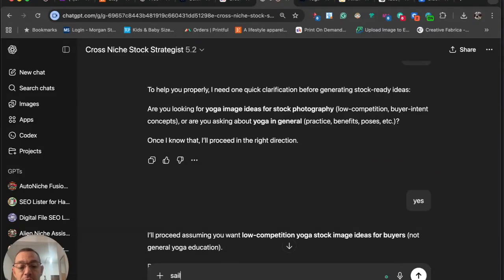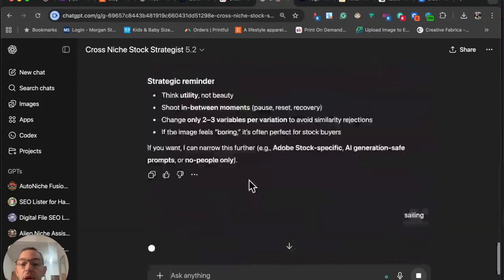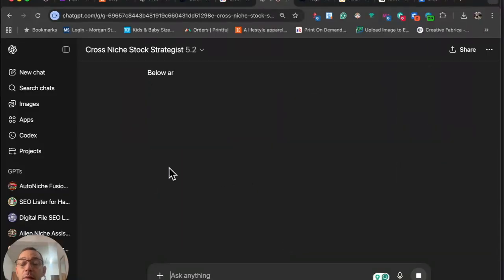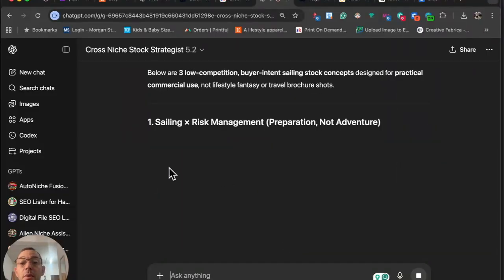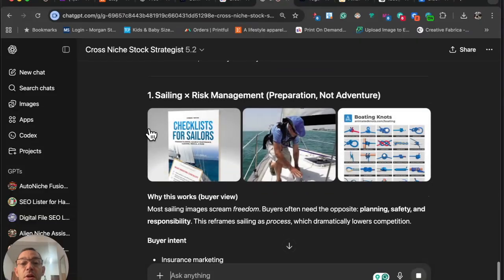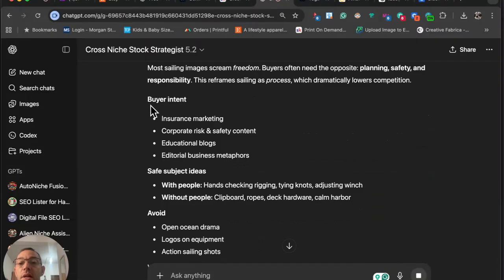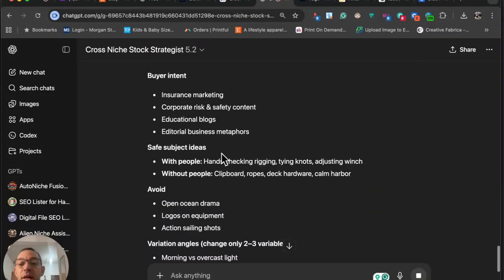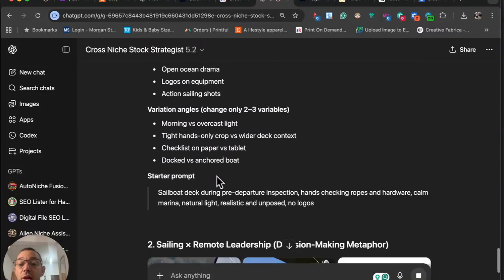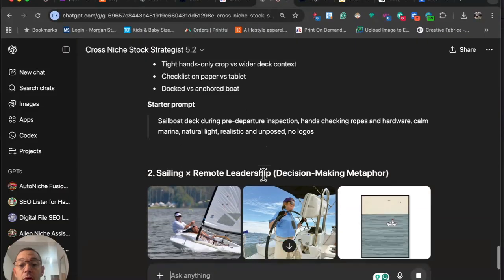That one just pops into my head. I'm just going to go with sailing, and then we'll go ahead and actually create a design or an image. So sailing plus risk management. That's kind of interesting. And it kind of breaks it down like the buyer intent, safe subject ideas, what to avoid, variation angles. It even gives you a starter prompt. That's pretty cool.